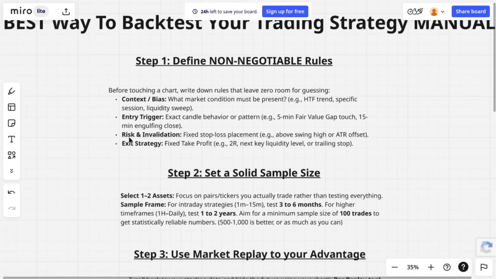Then you want to define your risk and invalidation. So this is where you have your fixed stop loss placement, whether this would be at a swing high or somewhere else. So basically how much you're risking and where your setup is invalidated.